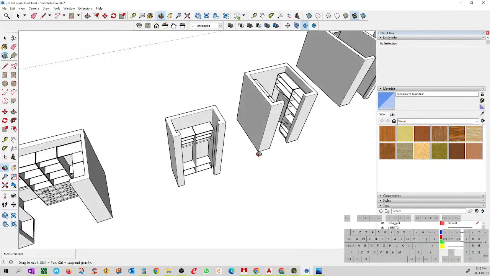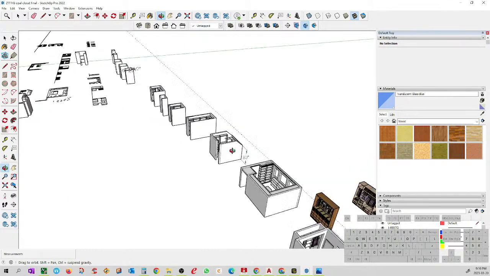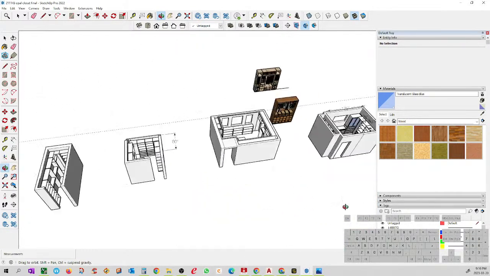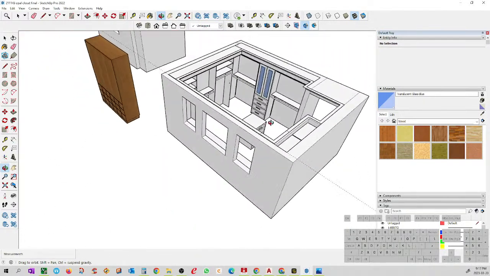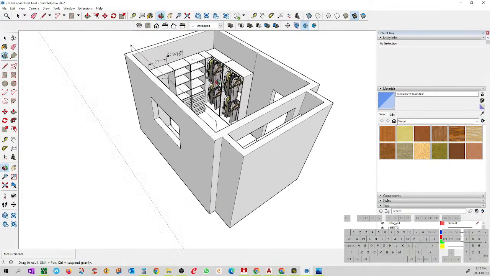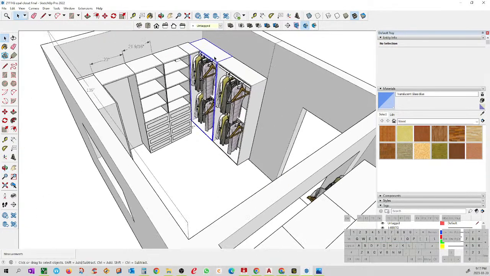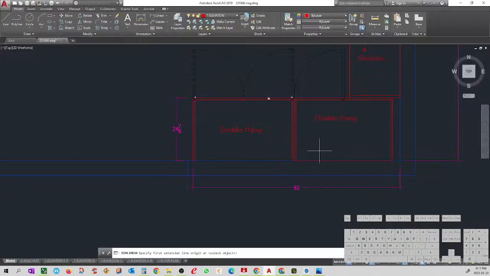in one of my options here. So this is designing for the same client. Double hang. So that's this unit over here. This is 24 7/8 inches deep.